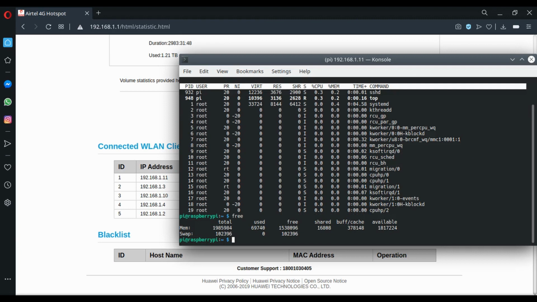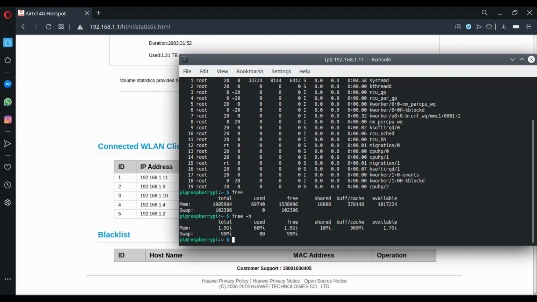Once you are inside, the first command you are going to run is free -h to see how much RAM our Raspberry Pi has. In our case it is 1.9 GB, out of which 1.5 GB is free, which, as per my experience, is really great.